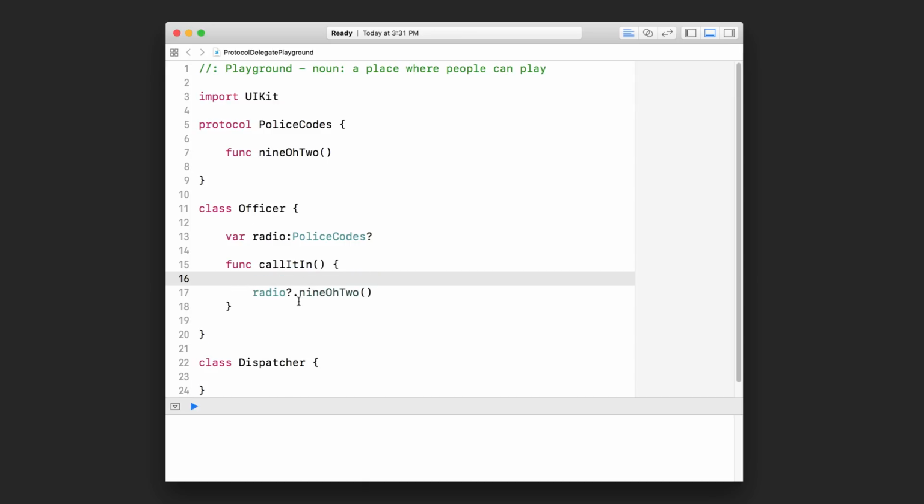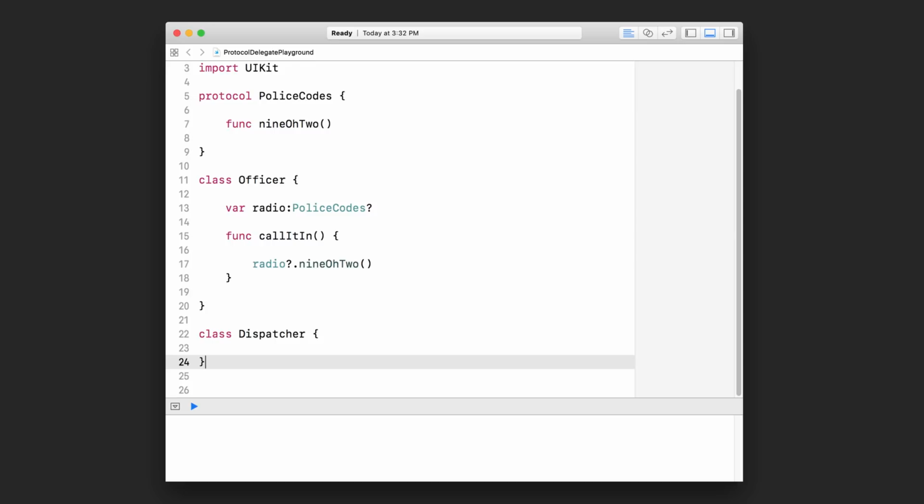And remember, this radio is a property that references some object that conforms to police codes. And since police codes lists this method, we know that whoever is on the other line will have this method. And this question mark here is just called optional chaining. What happens is that when we try to call this method, if it happens that the radio property is nil, then this is not going to crash. However, if there is an object that the radio property is referencing, then it's going to attempt to call 902 on that object. So now why don't we create our objects and try to facilitate the communication?